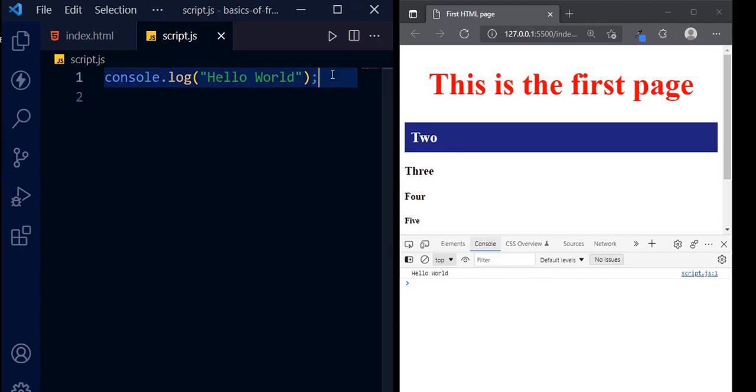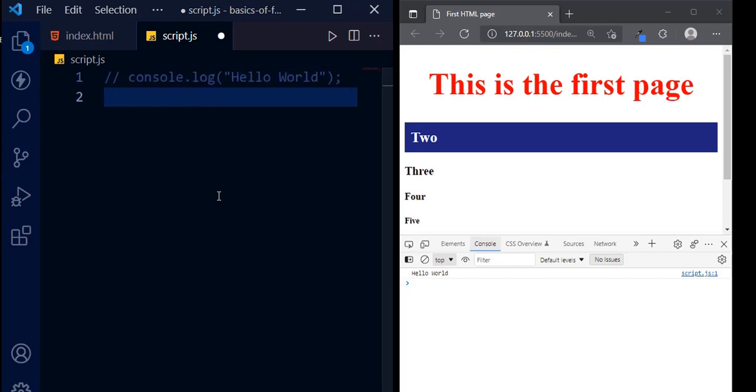Now when we talk about script, you don't really need it at the moment. You can comment it out. When you want to comment it out, you just put two slashes before it like this, and this code will not be seen by the browser. Now look, you see it's not seen by the browser. So that's just the thing.